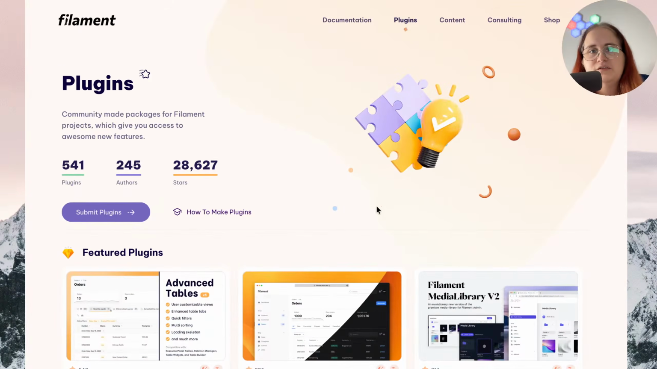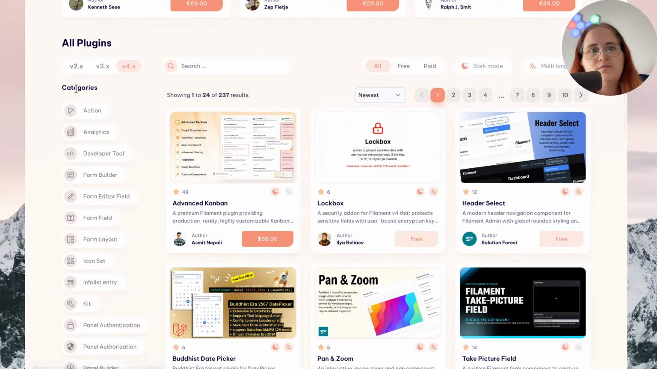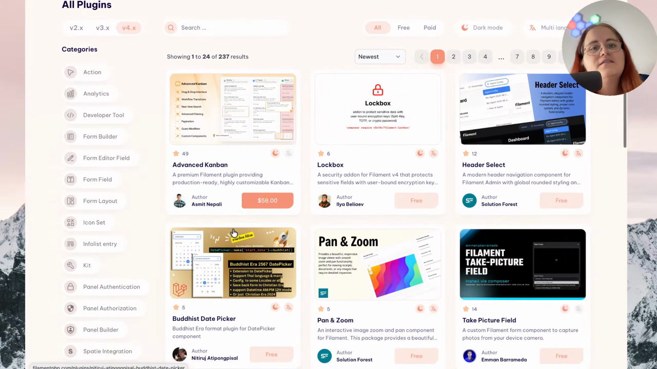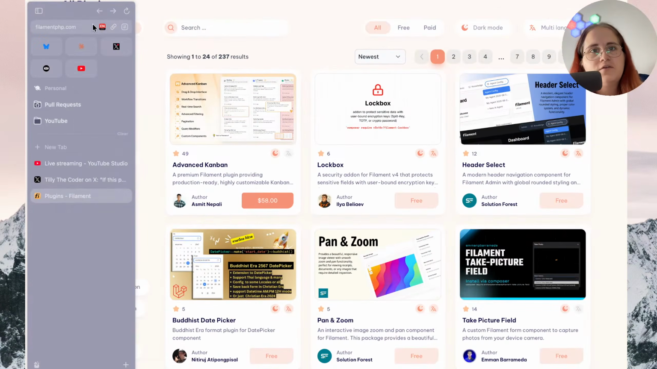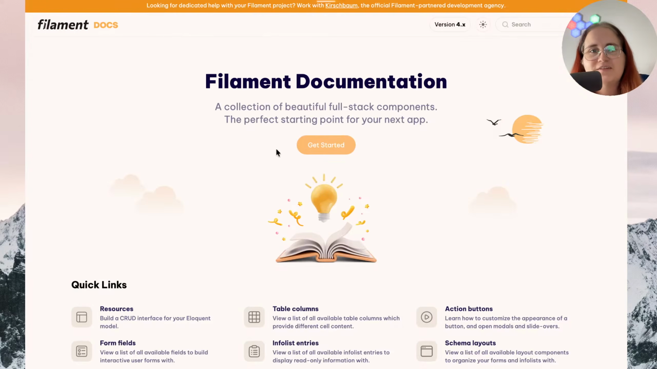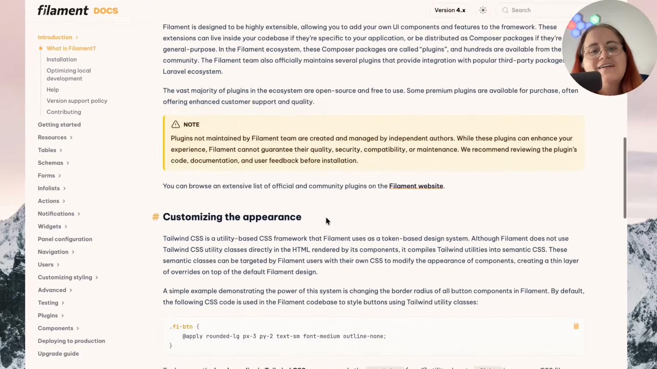So it's basically just on the plugins, and you have the different versions, and you have the list here. But enough of that. Okay, let's go back to the documentation instead, because that seems to be useful.